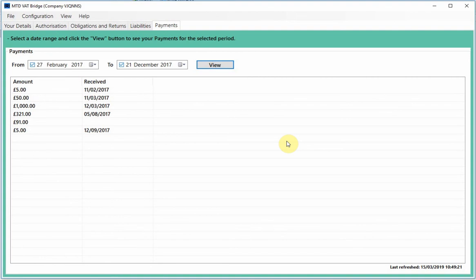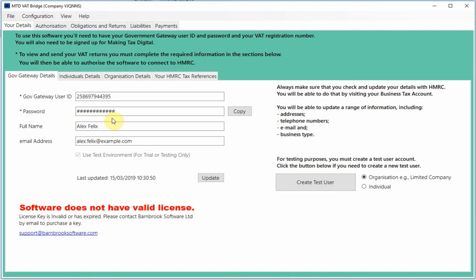So that is the Making Tax Digital for VAT bridging software. As you can see, it's very, very straightforward, quite simple to use.